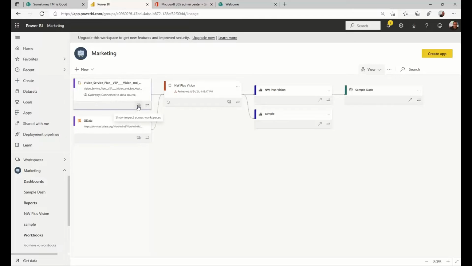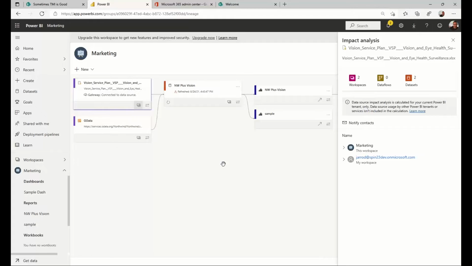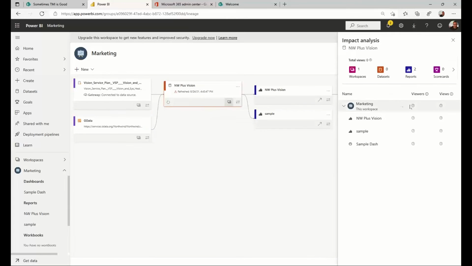You can also click the Show Impact Across Workspaces icon and get an impact analysis for that data source or data set. So give it a try and let us know what you think.